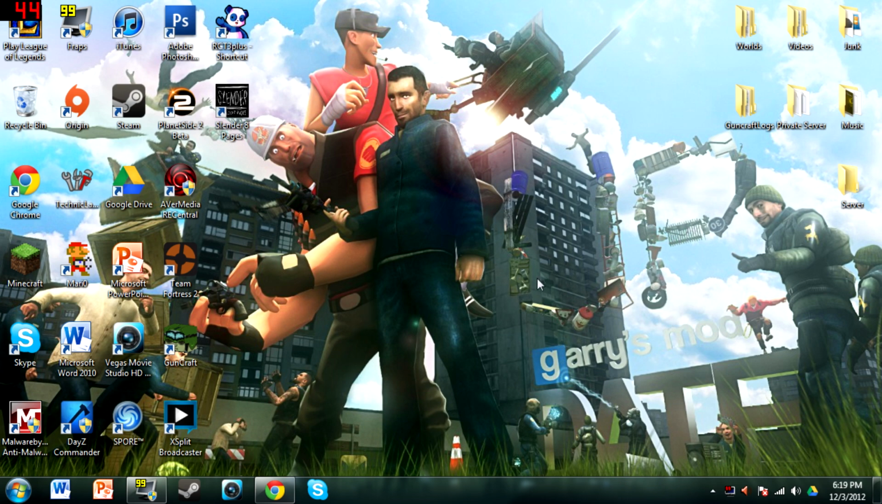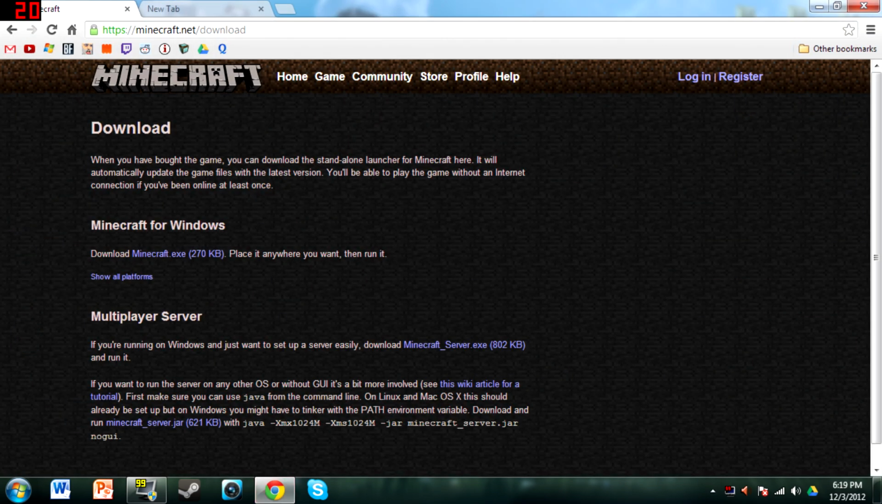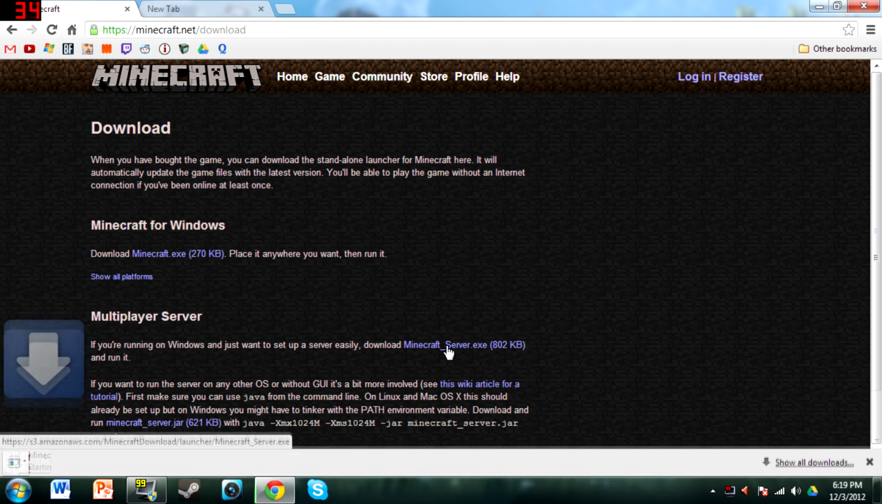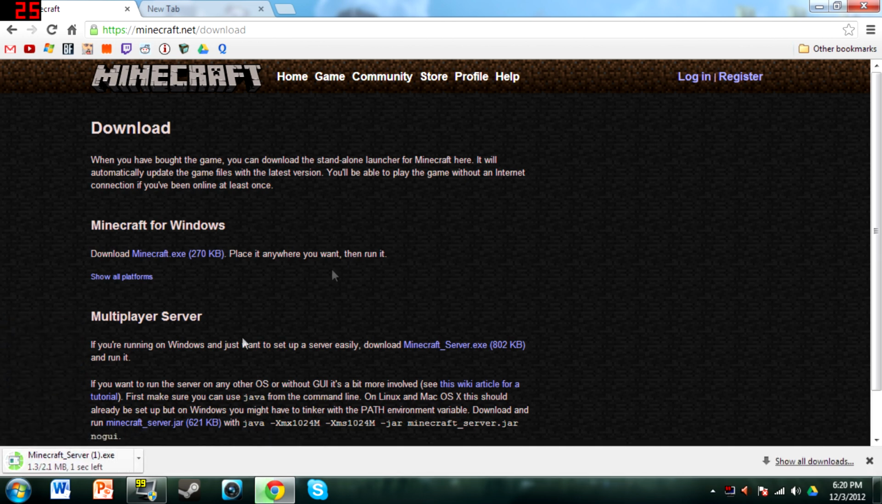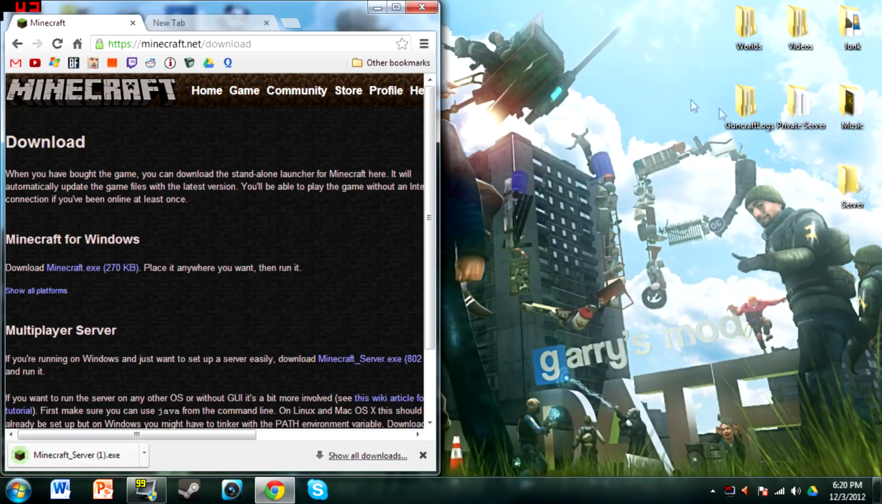So let's get started. The first thing you want to do is go to Minecraft.net and go to their download page. This is where you would normally download Minecraft, but you also want to download this. This is the Minecraft server. Just click on it and it should start downloading. I already have a server installed, so that's why there's a 1 next to it.